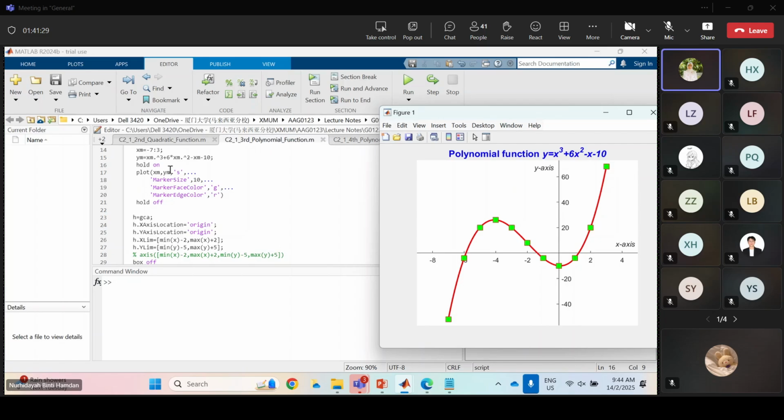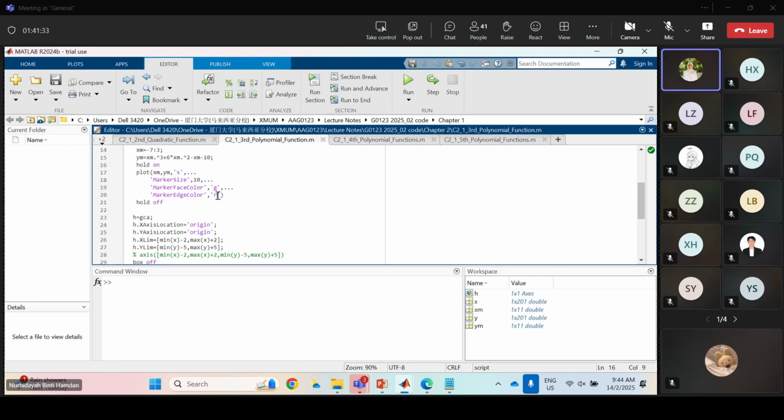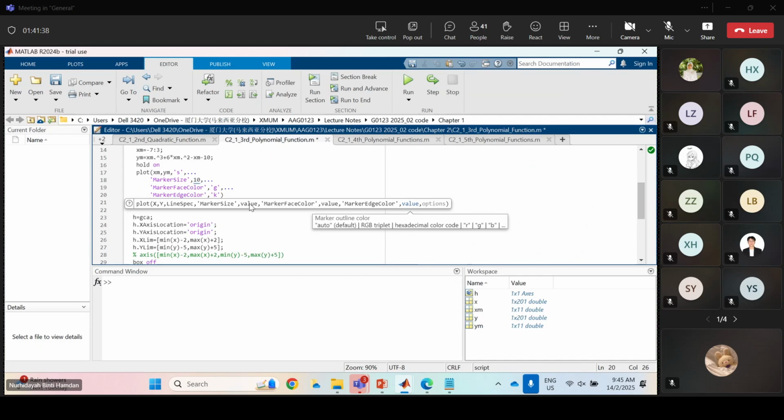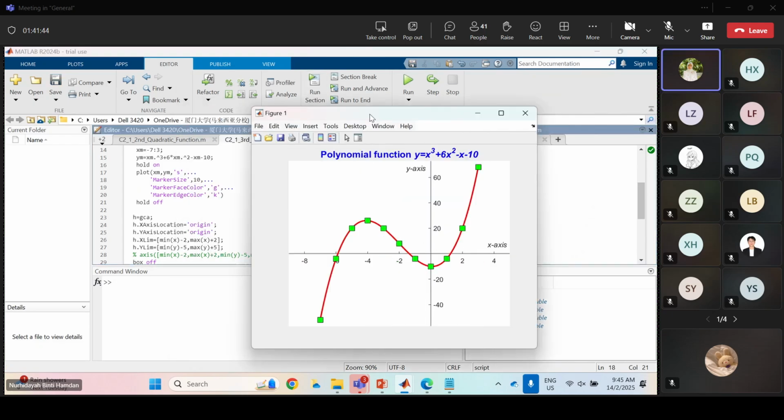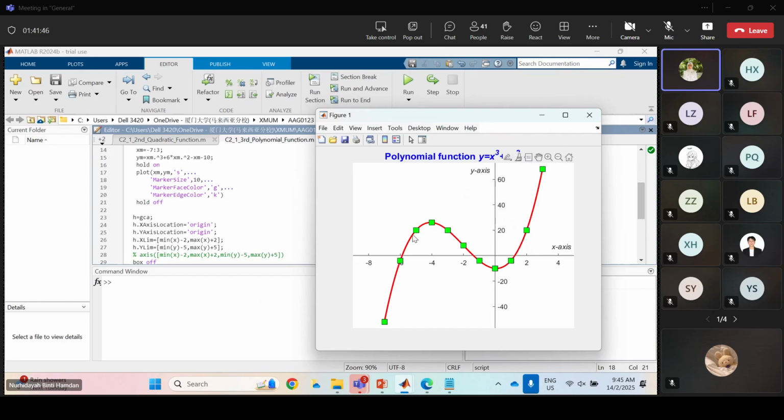Let's say I want to change the green and the red outline color here. I want to change it to black. Black is K. Marker size, I remain the same. So you see here, the outer value of my marker is now black.